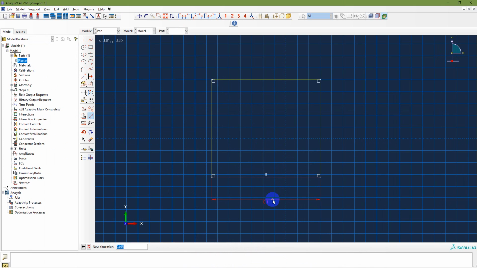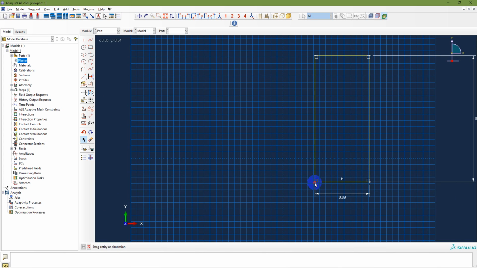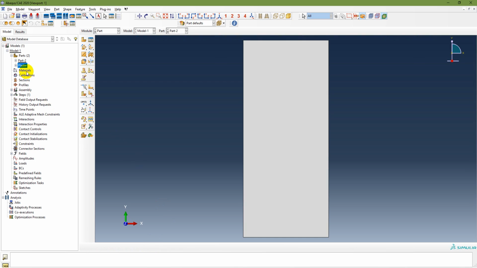So that is 9 centimeter, 9 e raised power minus 2, and then this is 20 e raised power minus 2, and that's enter. So the dimensions are 0.09 and 0.2. I can drag that somewhere here. Okay, so the second part is fiber.